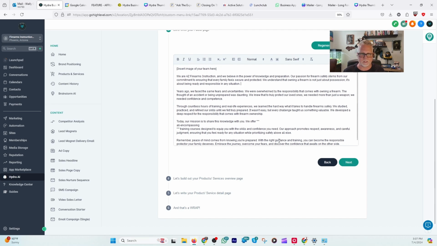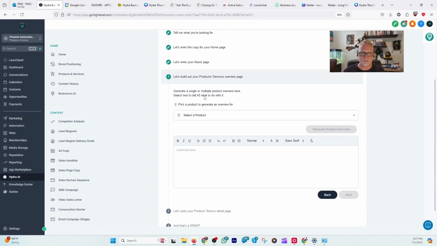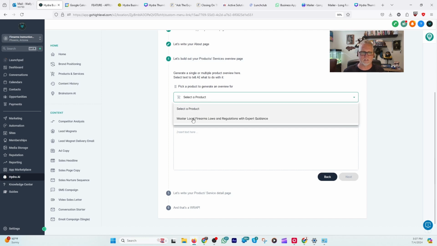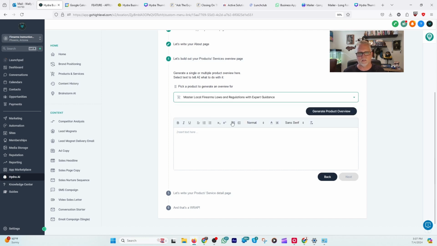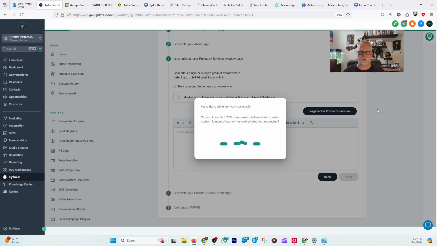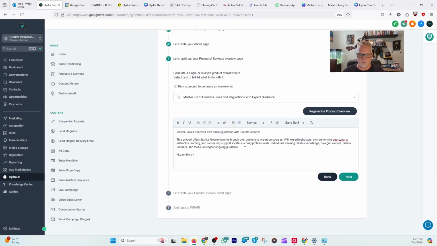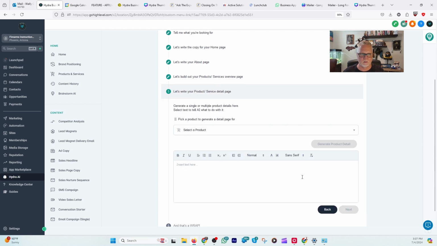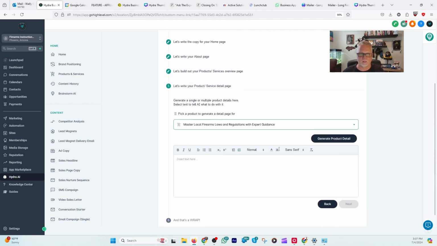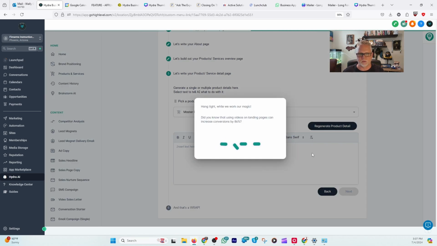Once you're happy with this area here, go ahead and click next. It's going to go to the next section. You're going to select a product. We've only got one product in here. We're going to go ahead and generate the product overview. And there you go. Pretty self-explanatory. Let's go ahead and we'll just delete that part there. Click on next. And we'll go ahead and generate this here too using the same product.